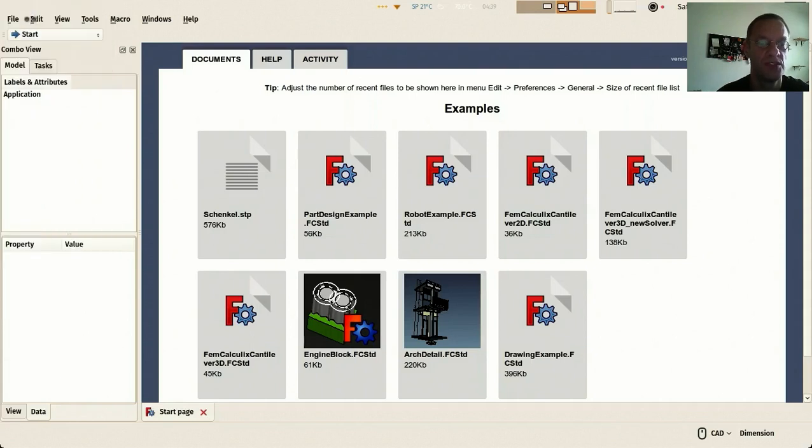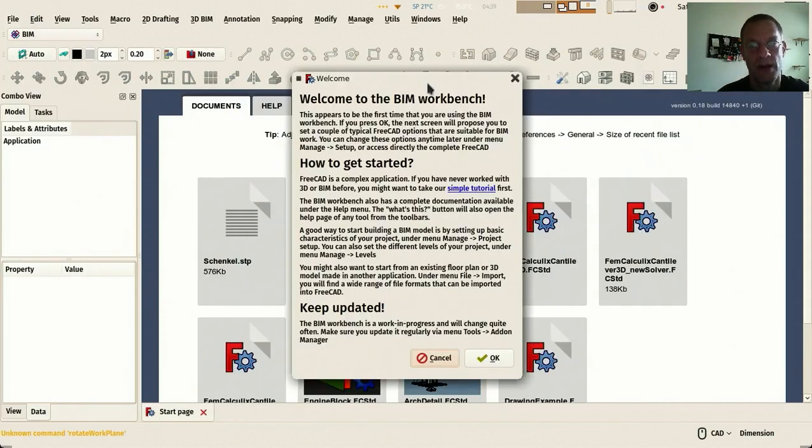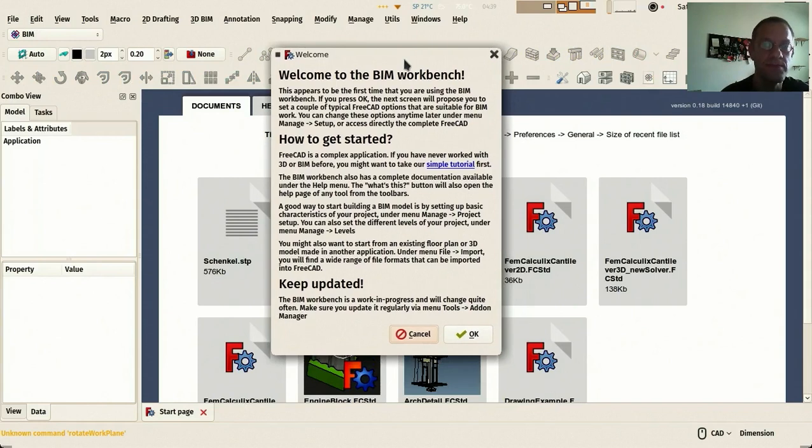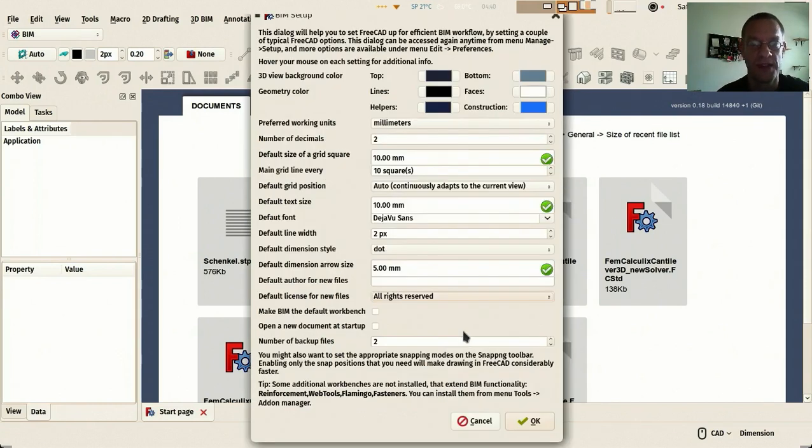If I switch to the BIM workbench, I will get this message here that tells you a little bit about the BIM workbench, and in the future we'll have an in-game tutorial that will work a little bit like in games, where the tutorial is actually the first steps of the game. We'll try to do something similar here.